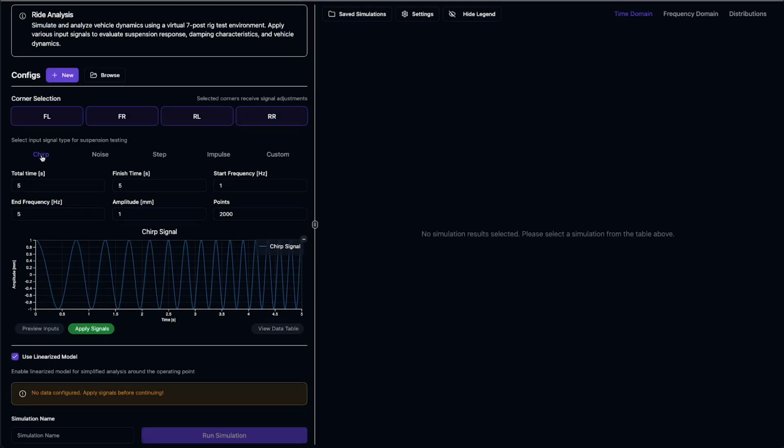So ride analysis at Applied Racing Dynamics is a virtual four-post rig. A four-post rig is a way for engineers to sort of isolate the suspension response of a system and analyze its behavior. We've seen customers use the ride analysis page to improve their damper settings as well as their spring configurations for the race circuit. Now, let's see it in action.